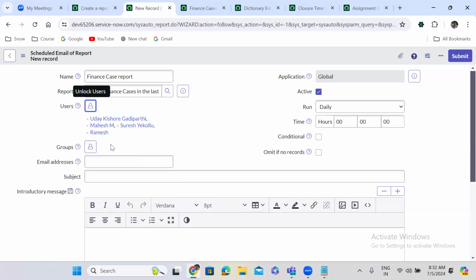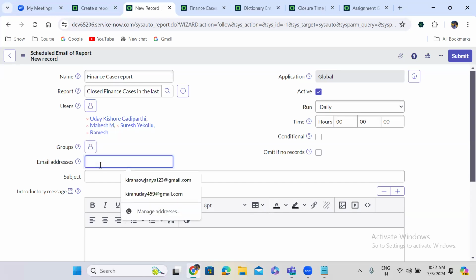So if you mention the group, what happens? If the group has a group email address, ServiceNow will send an email to that group email address. If the group has no group email address, it will send an email to the group members' email addresses. So you can also provide individual email addresses as well.